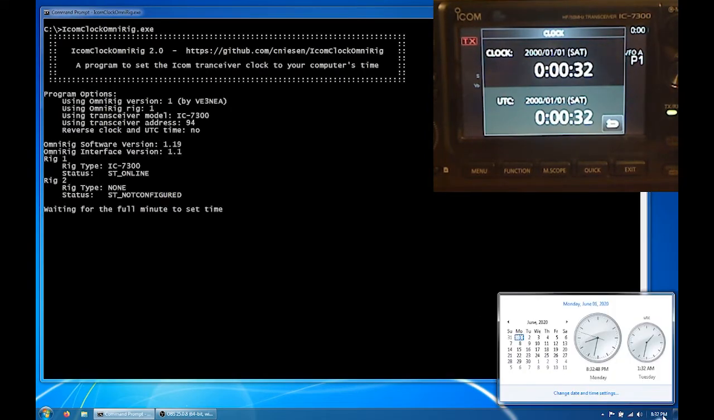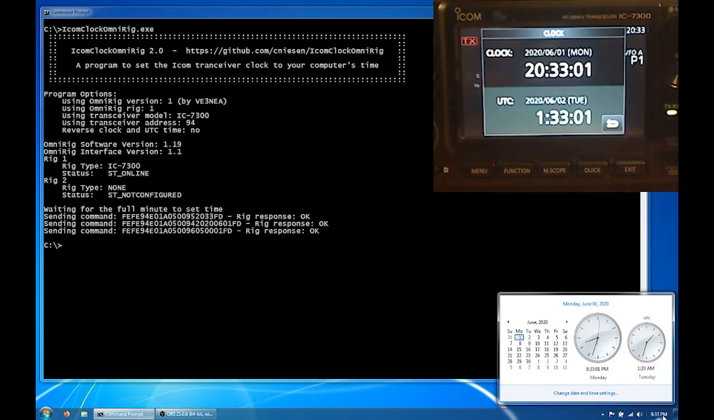It shows you here information about the parameters that are set, and then the information from OmniRig, what rigs are configured. And now it has to wait for the full minute to set the time. And it sends the command out, and as we see over on the screen capture of the radio, the time is set.